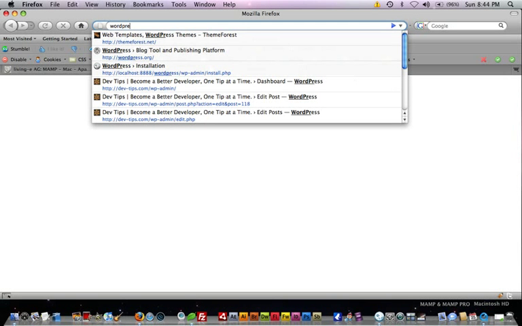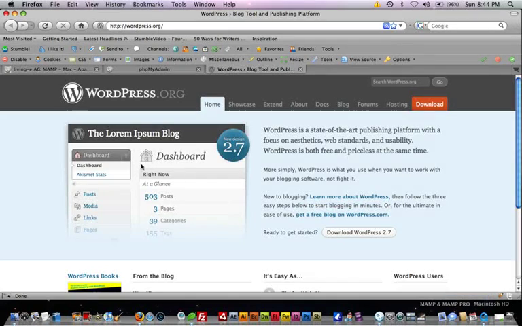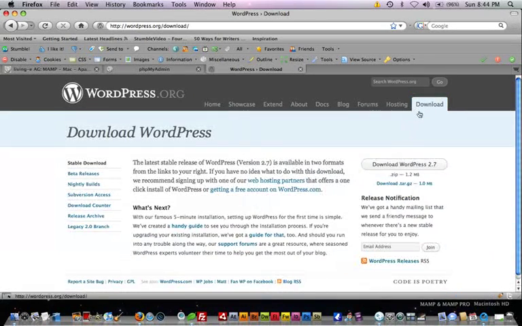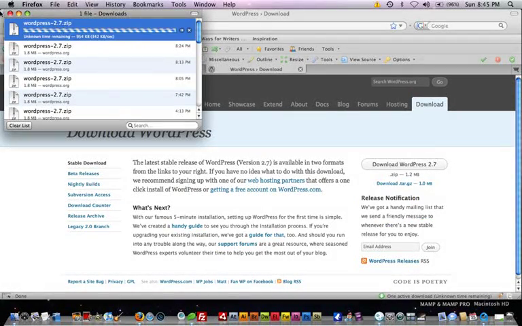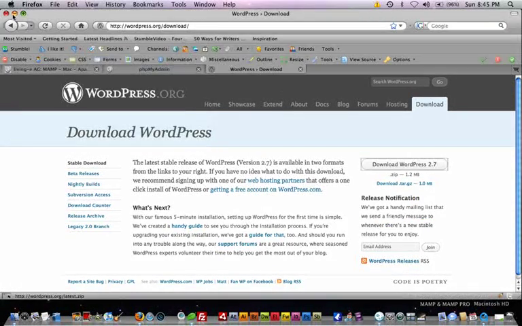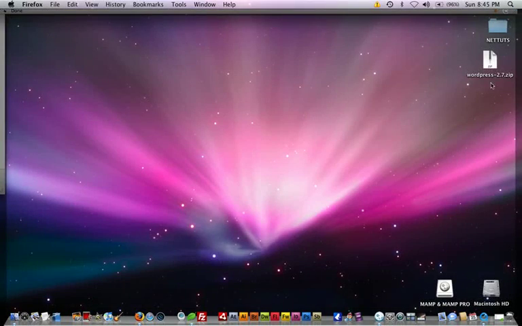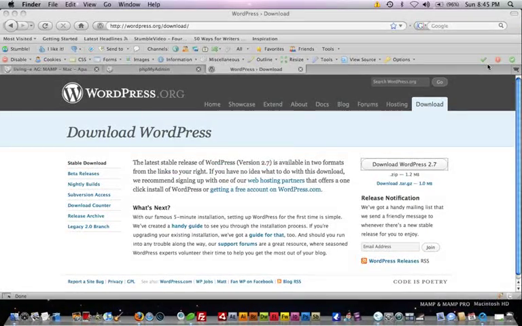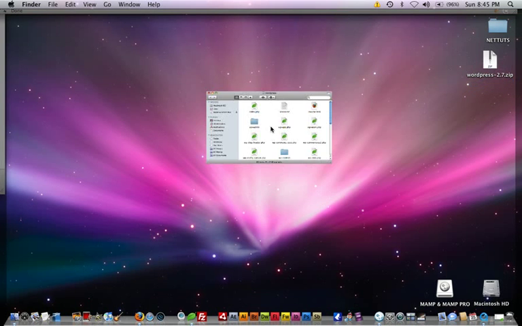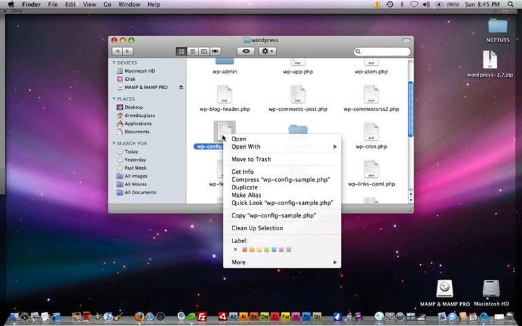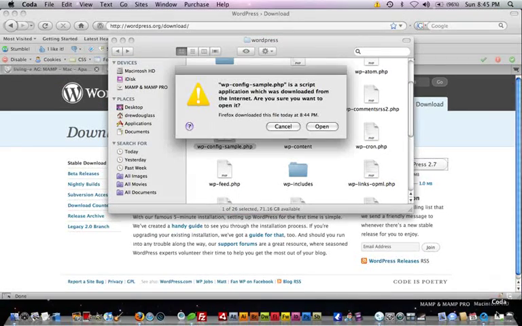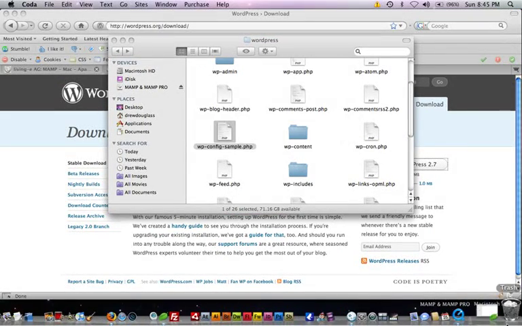We'll open up a new tab and go to WordPress.org. We'll click Download, download WordPress 2.7, and click OK. Alright, and now we'll unzip the file. Now we'll open up the WordPress folder and navigate down to wp-config-sample.php. We're going to open this with Coda, but whatever text editor you prefer is fine.